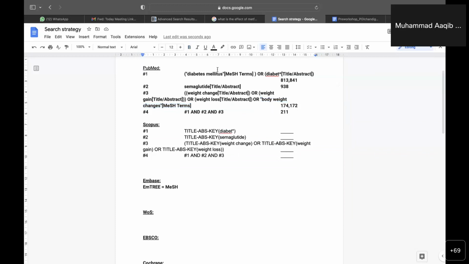And for PubMed, which is the first strategy that we're going to report in our supplementary, and which we might even address in the main text of our manuscript, we should include the MeSH terms also.